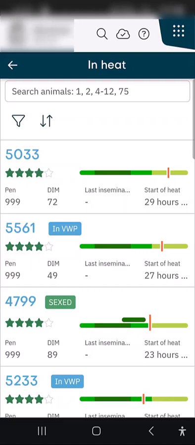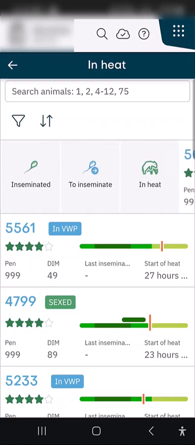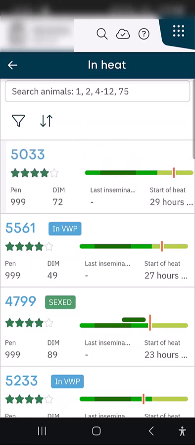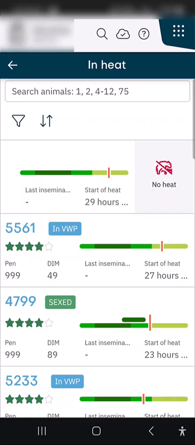Animals are automatically removed from the heat list once a service has been recorded against the heat or once 40 hours have elapsed. You can also manually remove an animal from the heat list by swiping to the left and selecting the in heat button if it is a valid heat, so 3 stars and above. The inseminated and 2 inseminated button are generally not used. Swiping to the right shows a no heat button. This is used in the case of a 1 or a 2 star heat that's gone over 20 hours.